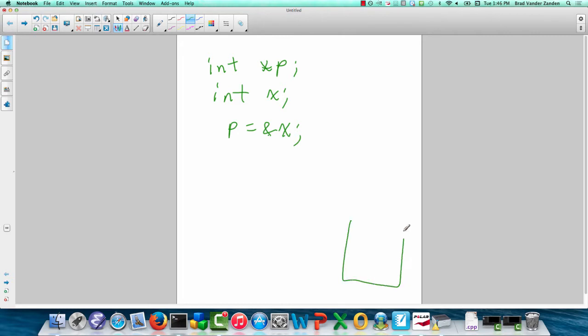So for example, if memory looked like this, where p is at location hexadecimal 1000, and x is at hexadecimal 1004, then p currently contains the address 1004, which is the address of x.